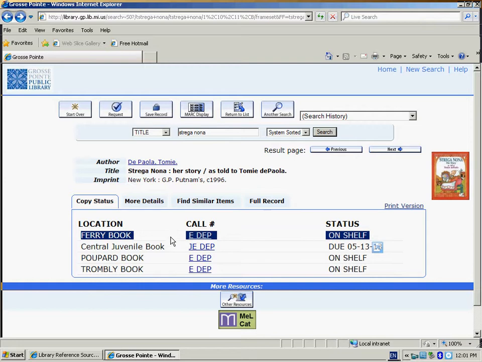On that same line where it says Fairy book, I see the call number for this book at Fairy. That is that little white label on the spine of a book, and all of our books have labels on them. This book in Fairy would say E-D-E-P. E tells you it's in the Everybody section of the library, so you'd start looking for that book there.